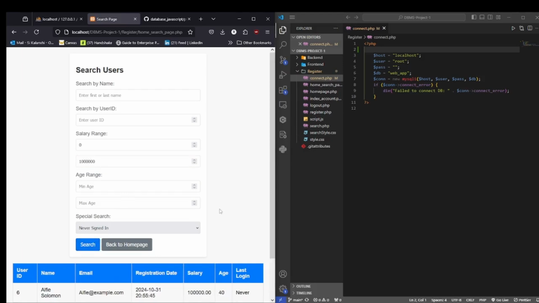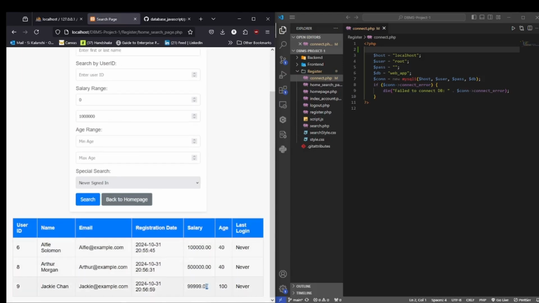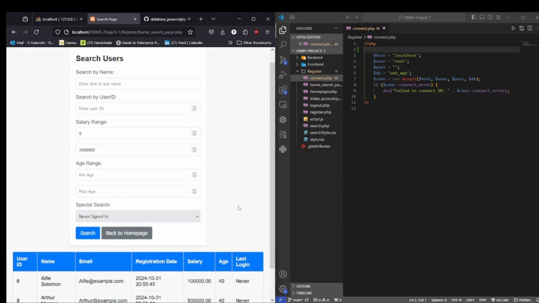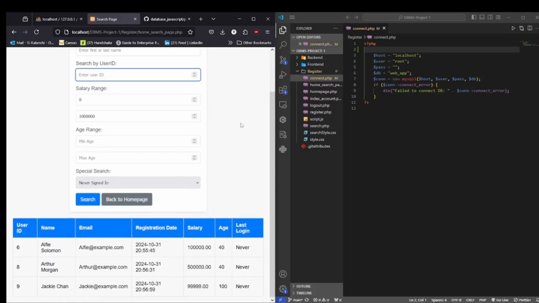All right. So we'll show the following. Was never. And it would have been nice, oh no, it wouldn't have been nice for entering the user ID bigger or smaller. That wouldn't even make sense, but just for the sake of the code. But yeah, so it shows Alfie Solomon, Arthur Morgan, and Jackie Chan.